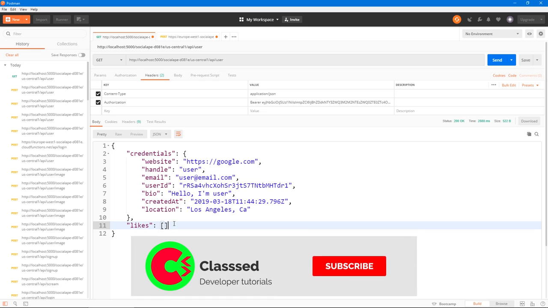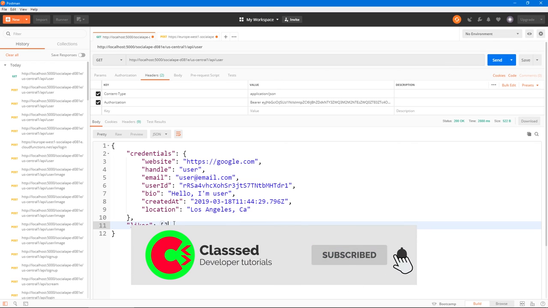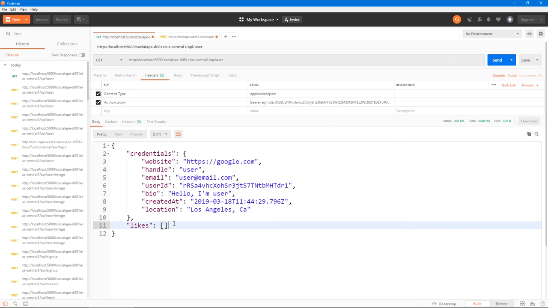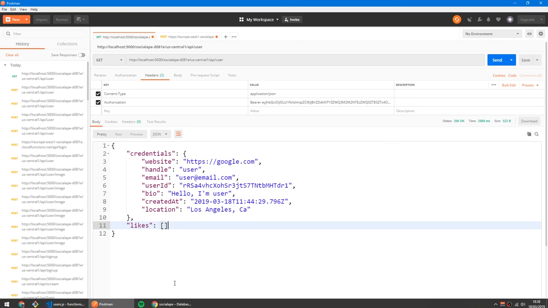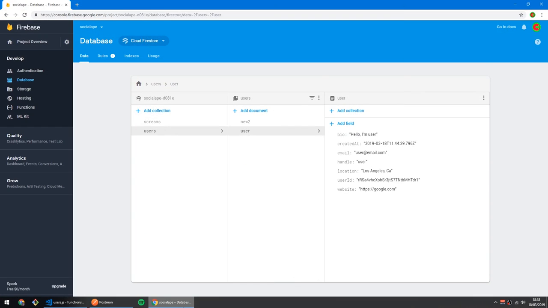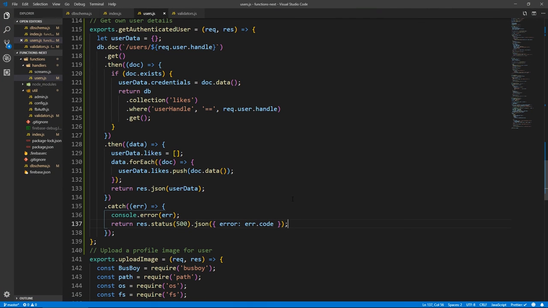This is how Firebase works based on document references. It will still have a document and it will still have a reference even though the document doesn't exist, or the collection in this case doesn't exist. Cool, so we have credentials. So we have now a route to get user credentials. All right, so for now we are done with user routes.